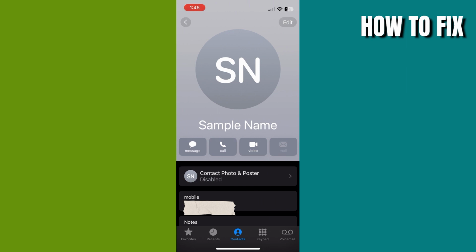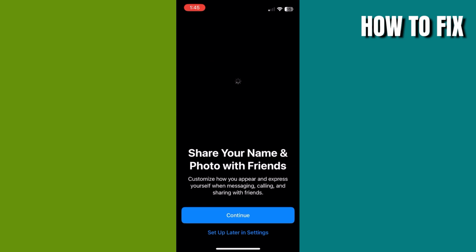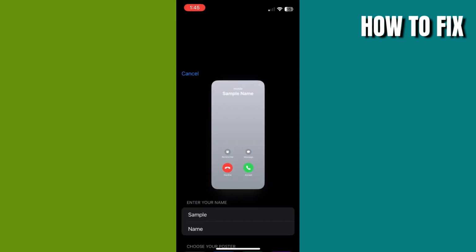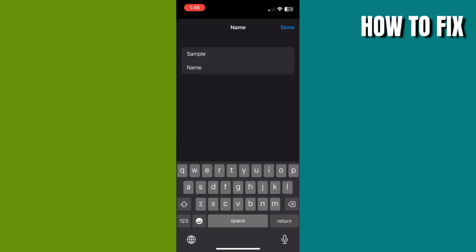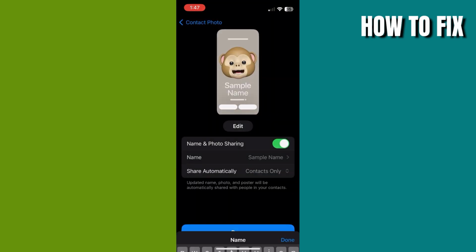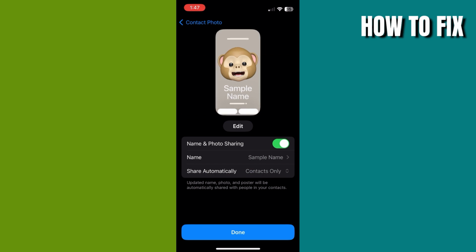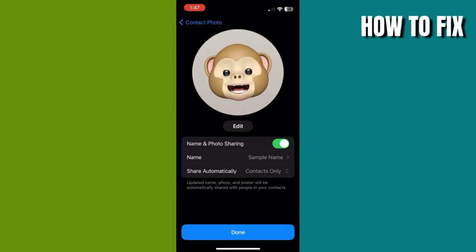Once you select your name, click on Contact Photo and Poster. Click Continue here, and then you're gonna see Name in here. So click your name here, and so you can edit it. Once finished editing, click on Done. You can see the preview in here. Click Done to save it.